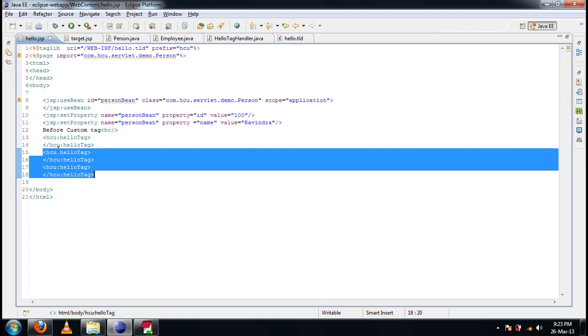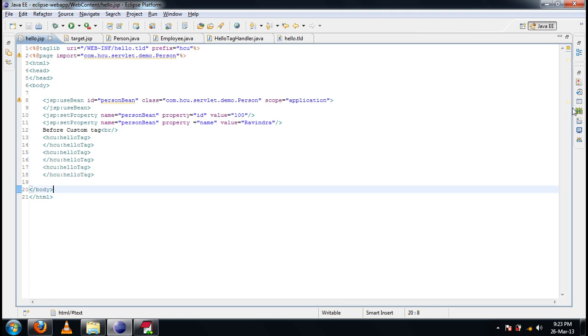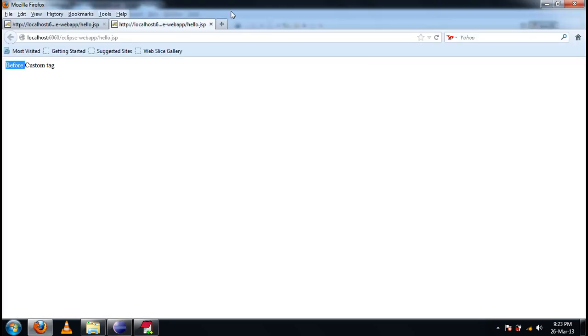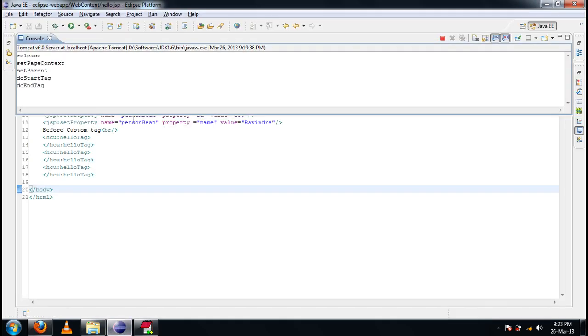Understood? So, how many times is set page context executed? Only once. Okay? Now, let me clear the output and refresh the browser. So, the browser is refreshed. How many times is this set page context executed? Only once. You should not call it one time, only once. Understood the reason why it is executed only once?